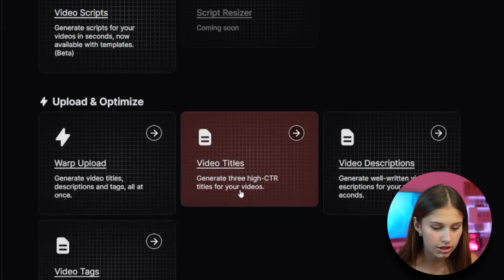Now we're going to head back onto the tools section, and we're gonna look into the upload and optimize section. And here is where you can take a private video that you have uploaded to your channel, and you can take the link for that private video and put that link into the upload and optimize section in TubeMagic, and it will generate a video title and a description and tags all for that video.